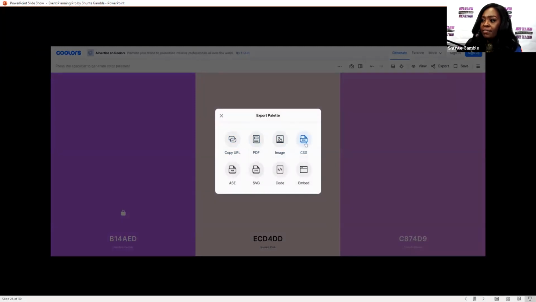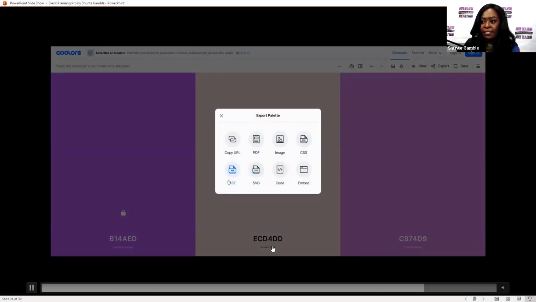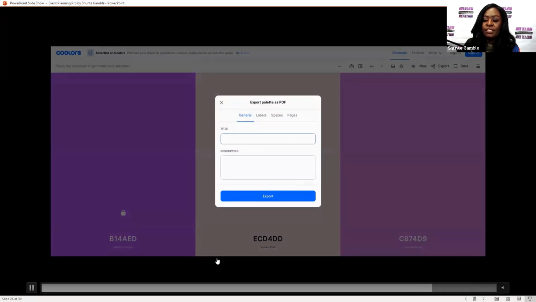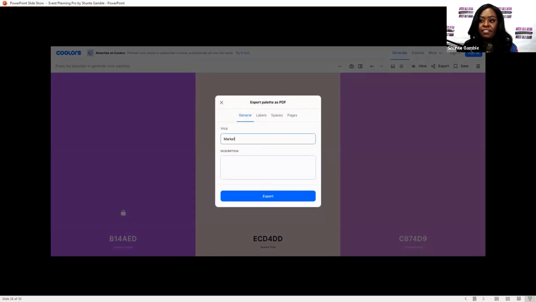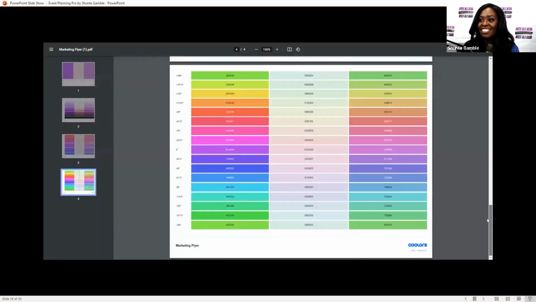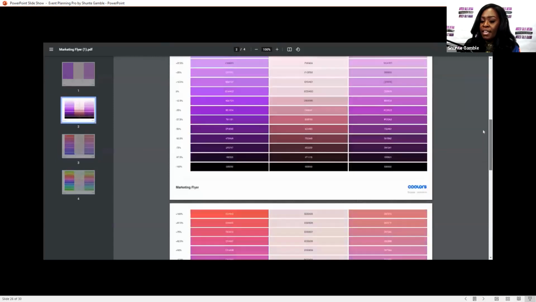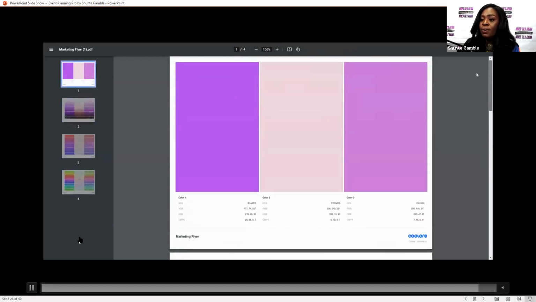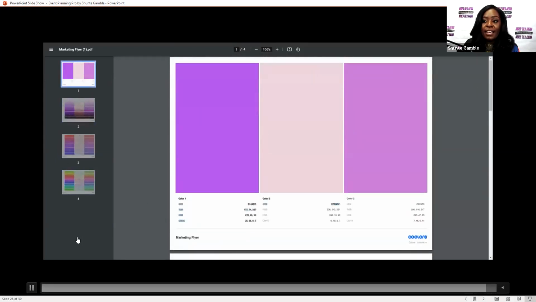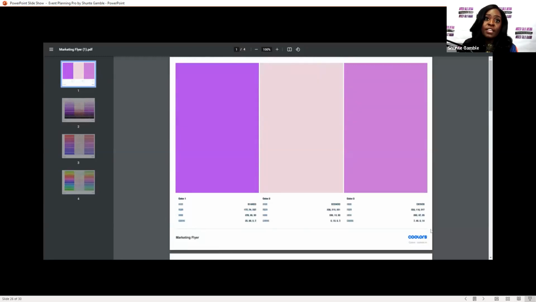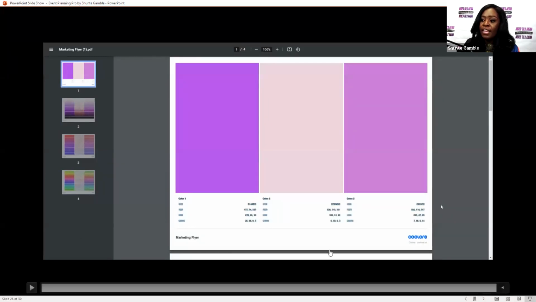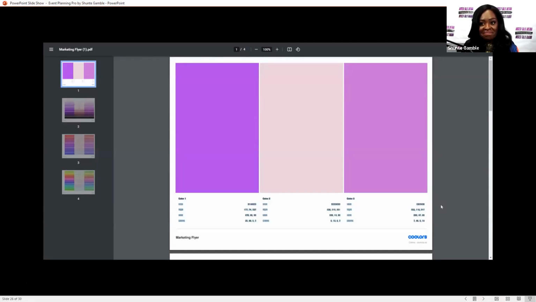Now, I love this because when you export it, they give you different options. I suggest exporting as a PDF, and I'm going to show you why in just a second. When you export it as a PDF, you are able to highlight and copy your colors. Then when you're on PosterMyWall and you do your customized colors, you can just type in the color number, and there are your colors.